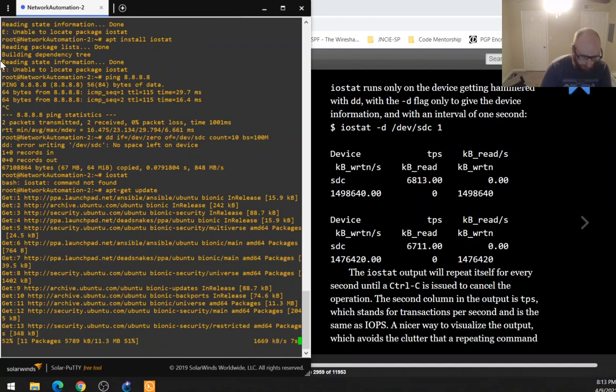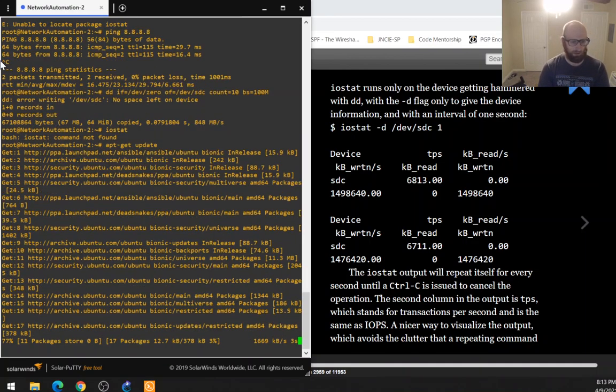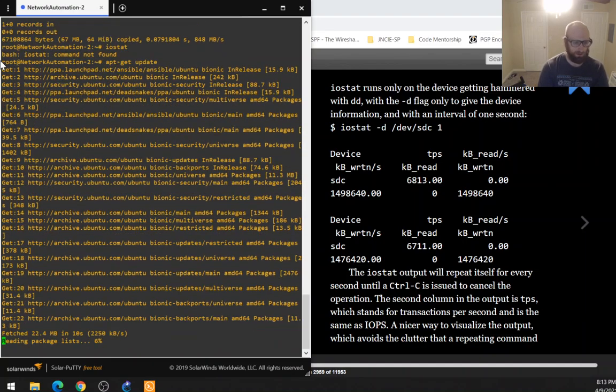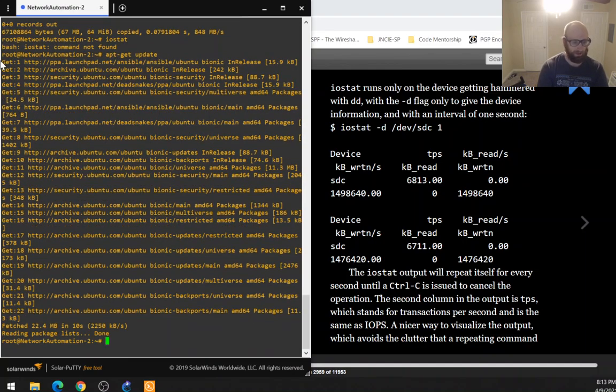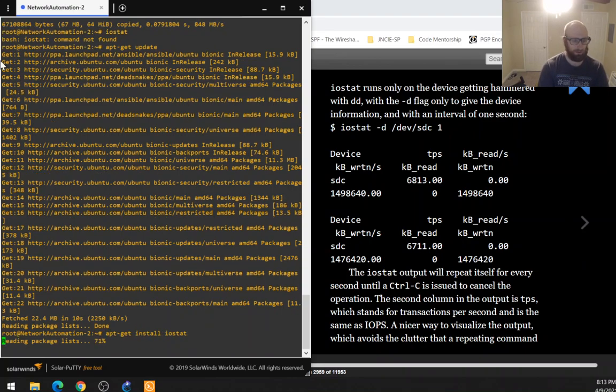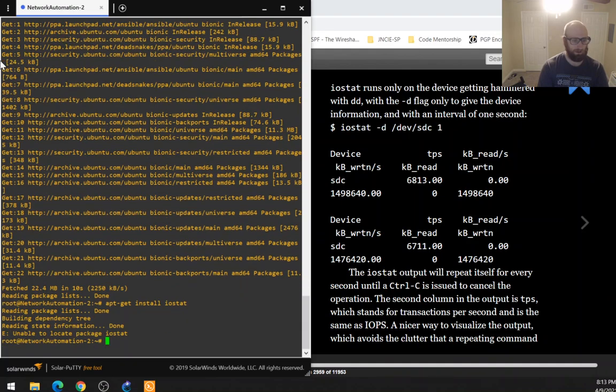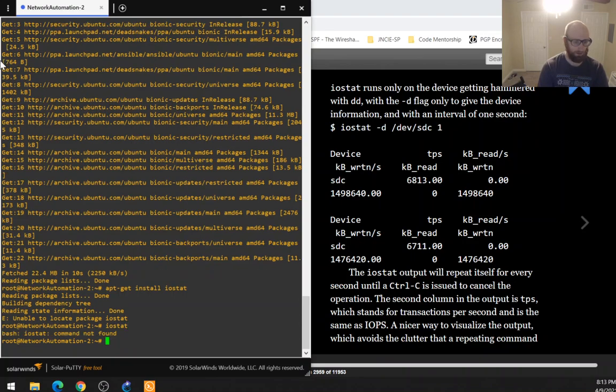Okay, so I think if I update my apt, I might be able to download it, because it's really far behind. Okay, so apt-get install. There we go. Okay, so yeah, so now I have it. Oh, nope, never mind. It was unable to locate it.